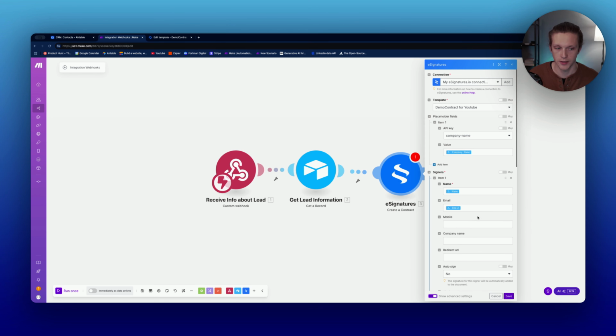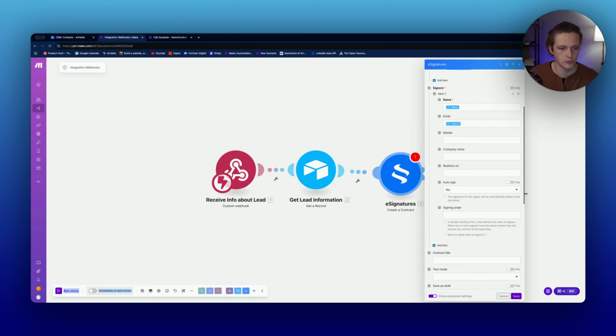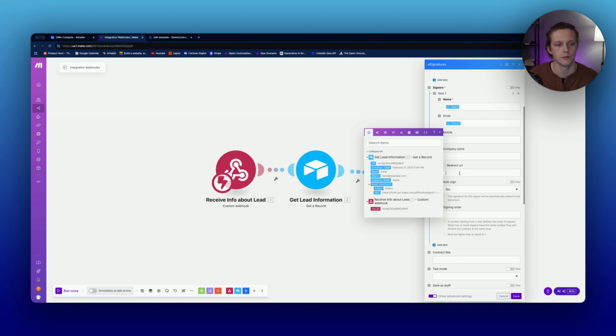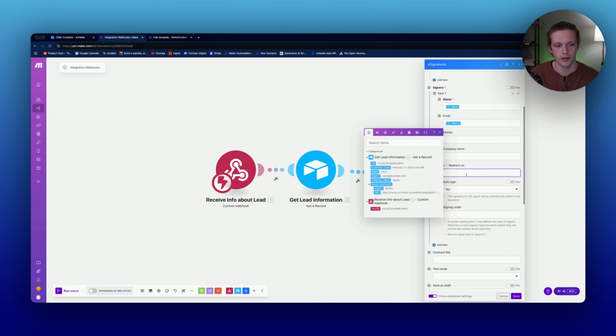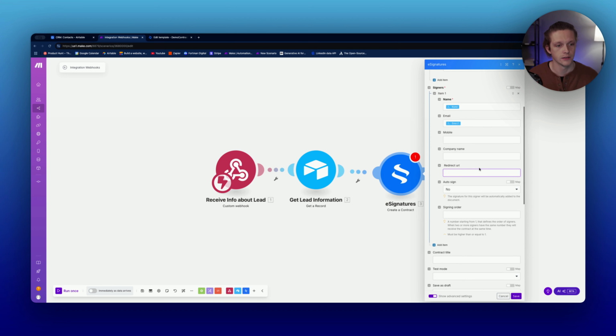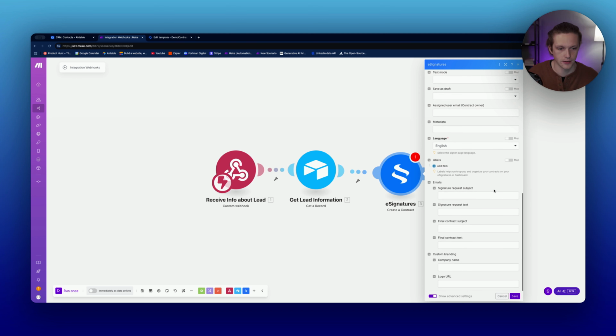And then one of the really cool things I like about e-signatures is you can really do some cool stuff with, say, redirects or auto signing. So maybe for part of your onboarding process, you want them to book a kickoff call with you. You could put the booking link to that kickoff call right here for the redirect URL, so that as soon as they sign the contract, it'll then redirect them to book a kickoff call with you. You could also have that apply to going into the client portal or anything else.